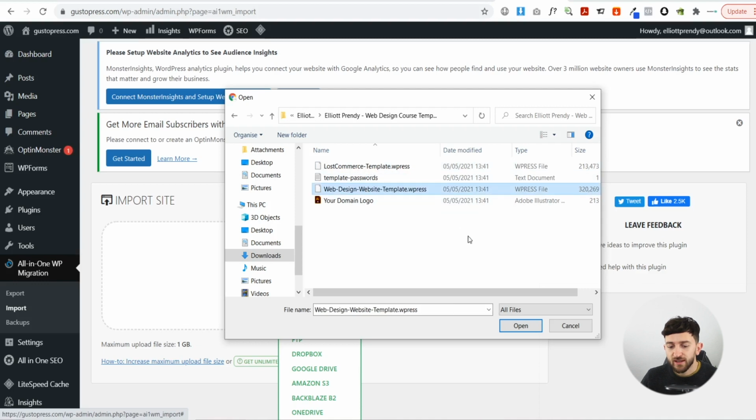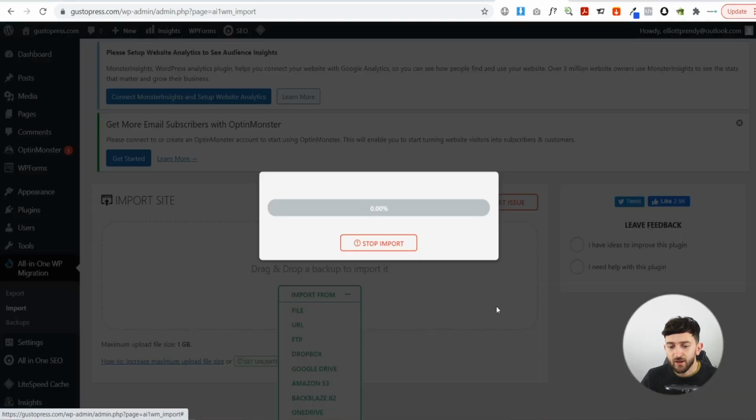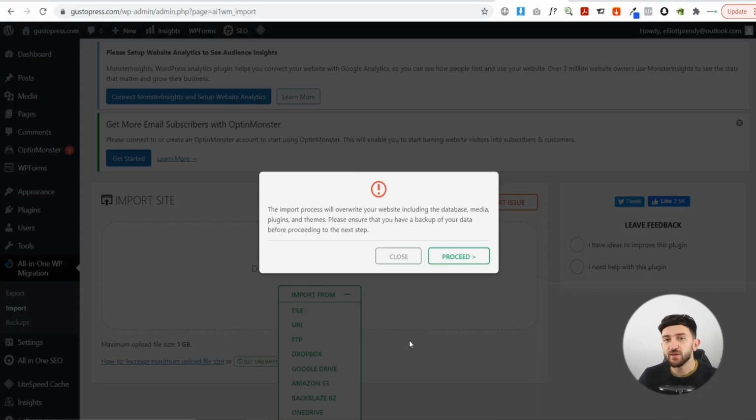So click on web design template.wpress, and then we're going to go and hit open over here, and then it's just going to say that it's importing. So just give it a few moments to actually import that file. Now once the file has finished importing, and it will take around roughly 5 to 10 minutes, you will just see this message over here. The import process will overwrite your website.